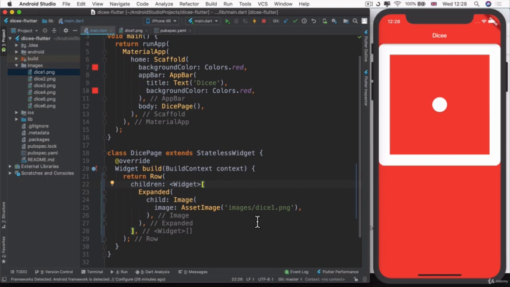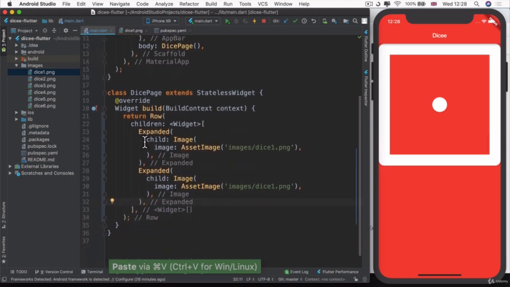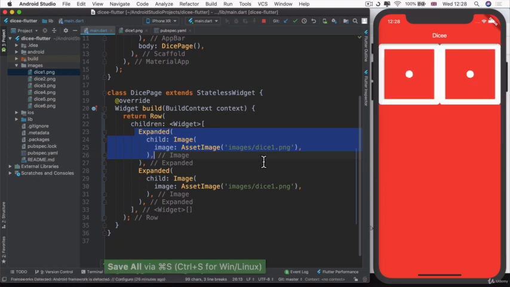The other thing that you can do with an expanded widget is you can specify how much space it should take up compared to other expanded widgets. I'm going to go ahead and copy this expanded widget, and I'm going to paste it into my row. So I now have a row with two expanded widgets. And as soon as I hit save, you can see that both of them will try to take up as much space as it can on the horizontal axis. And because I have two expanded widgets, they only have half of the screen each, so that's how much they each get.